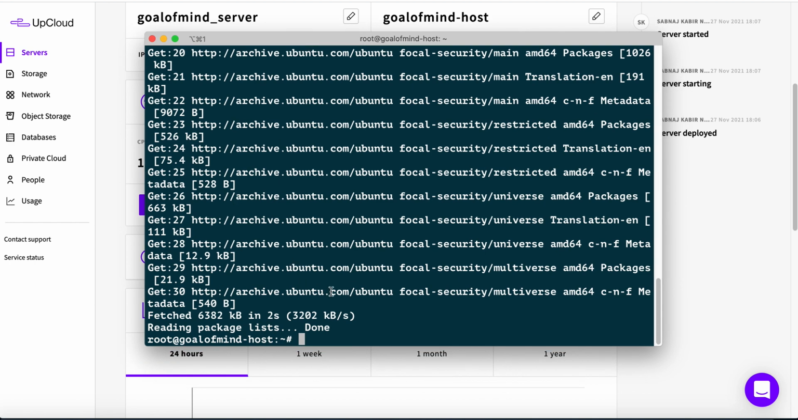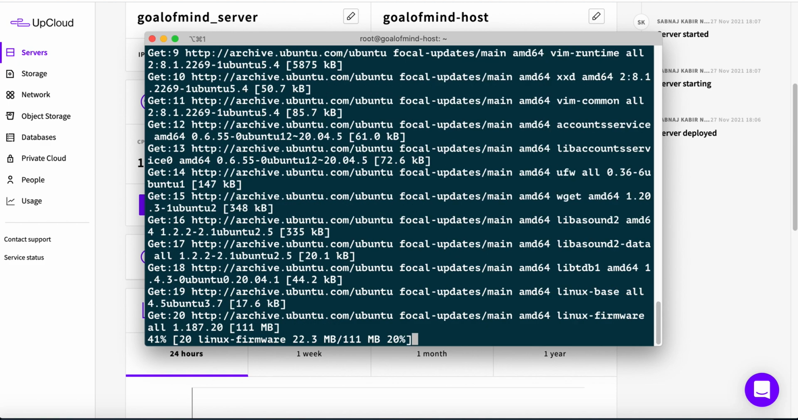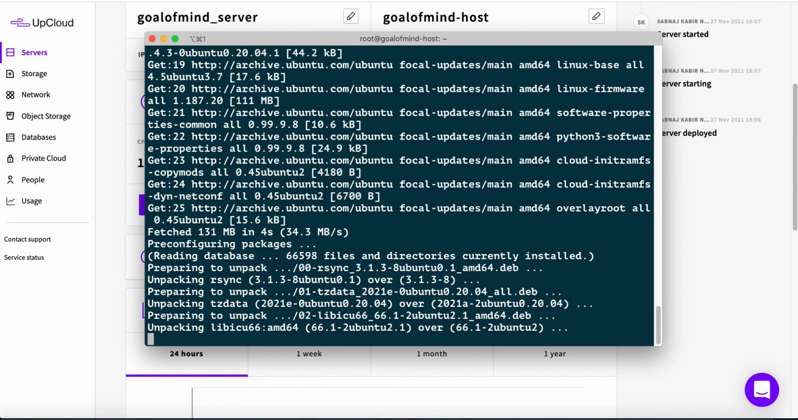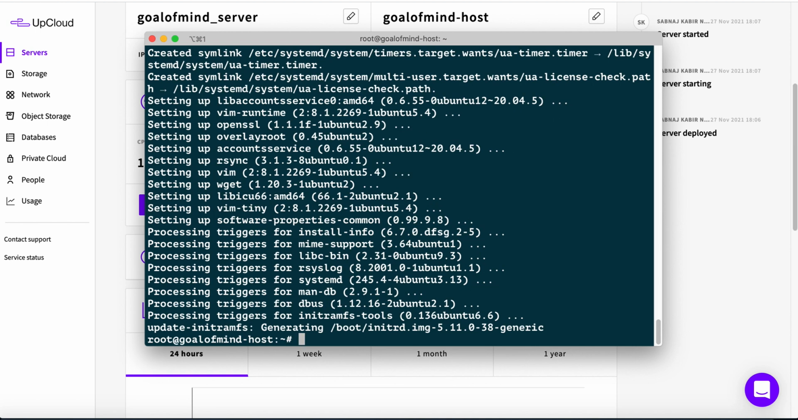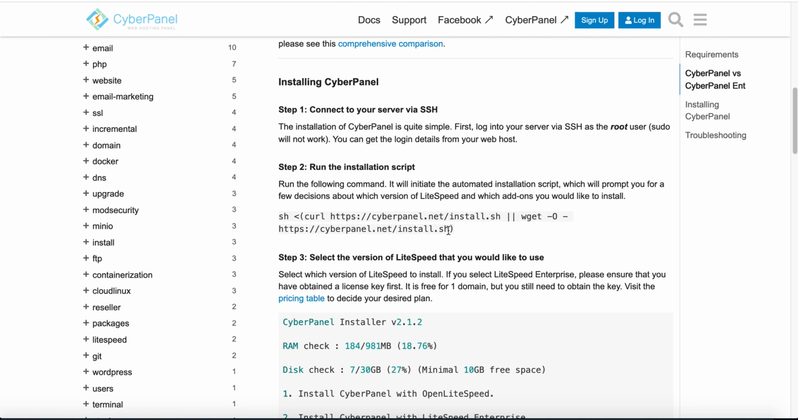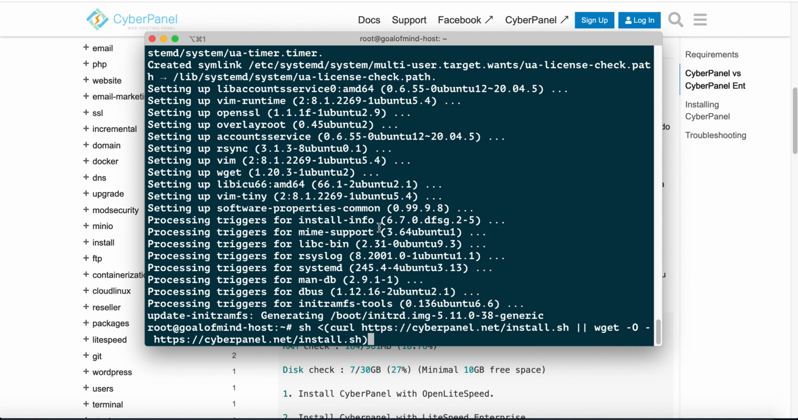So guys, our system is updated, so we need to upgrade, so apt-get upgrade, yes. Well, our upgrade is completed, so we are ready to install Cyberpanel. So to install Cyberpanel, I copy the installation script, and then go back to terminal and paste it here and hit enter.